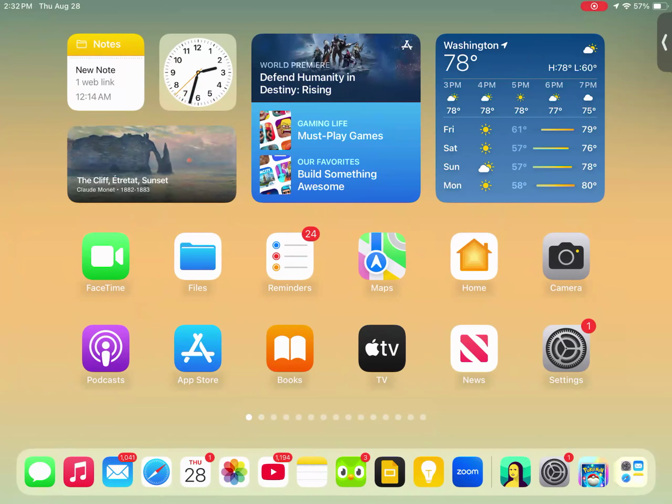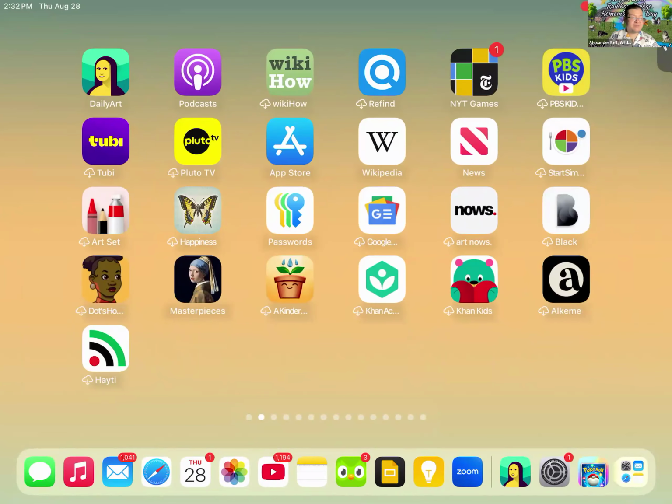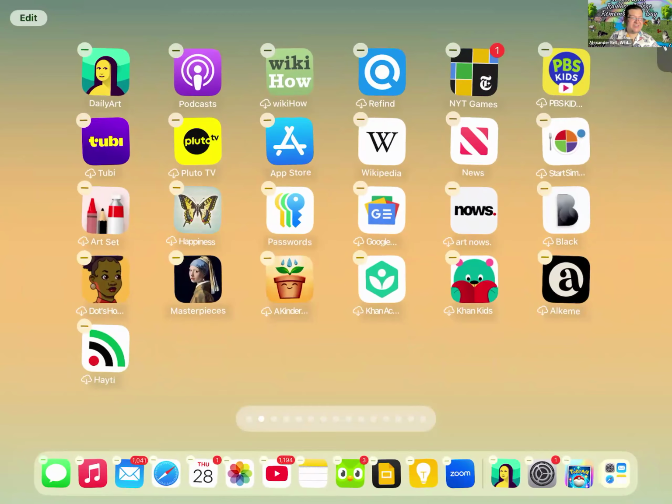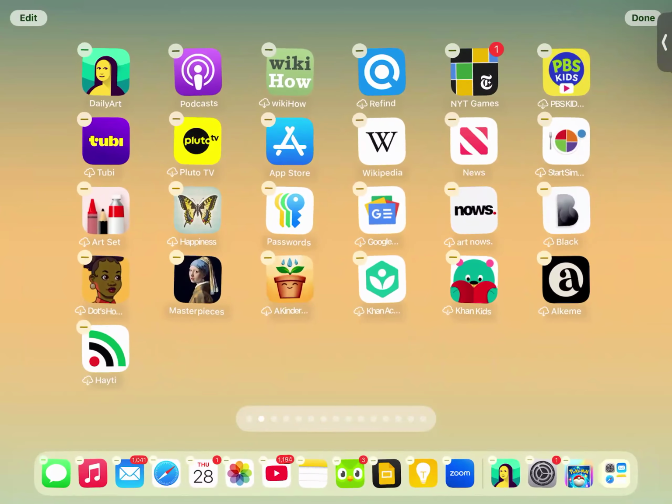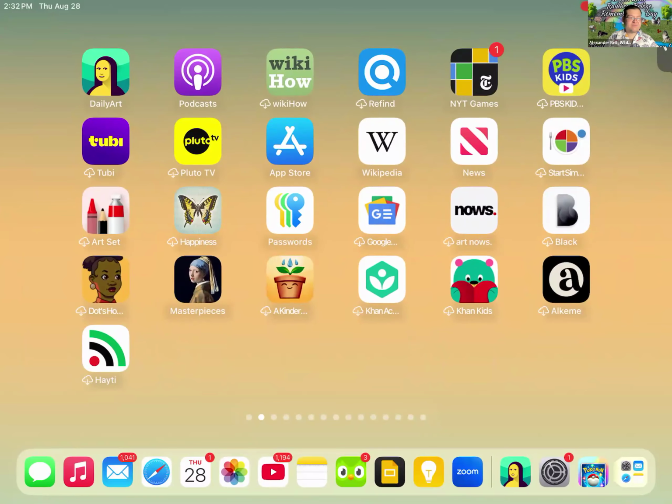You said tap on the open screen? Anywhere where there's an open space, that's how you can get the apps to start to shake. And now you see it says edit at the top left-hand side, right? You see that on my end, Yvonne? Well, I don't see edit anyplace. Are you on your home screen, Yvonne? Yes. Well, I'm looking at yours. So you're not going to be able to do it on mine, Yvonne. You have to go to your screen.